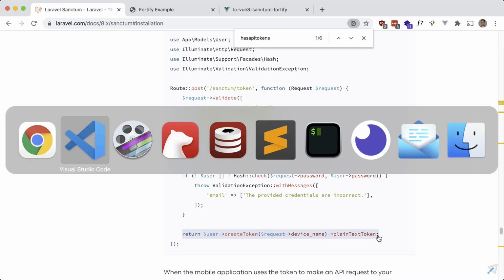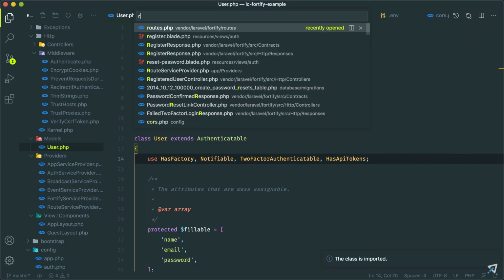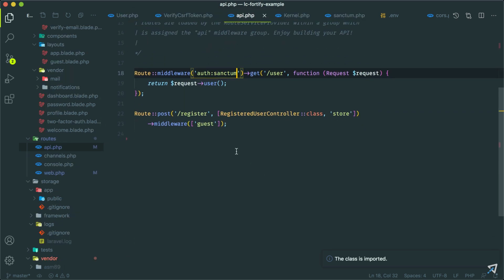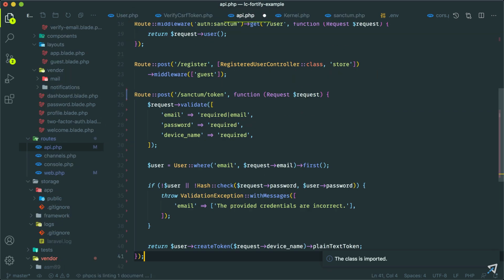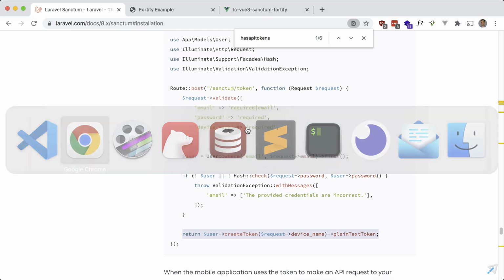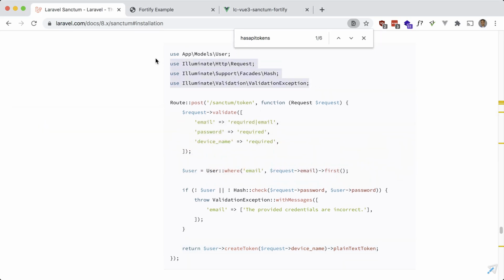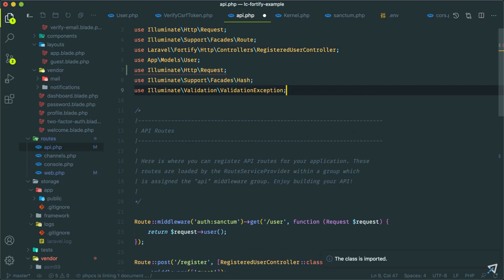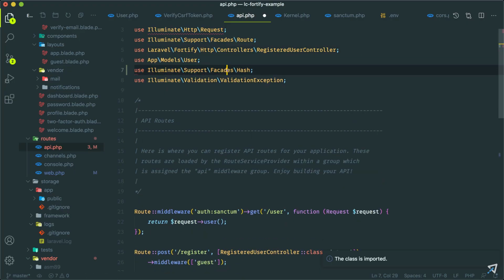So I'm going to add this route to our routes API right here. Okay. And let's go ahead and import everything that we need. So I'm just going to copy this and paste it up here. And Request is already there, so that should be fine. Okay.